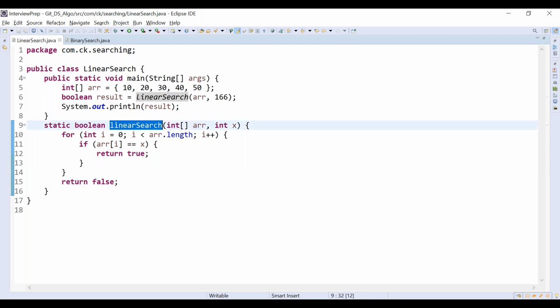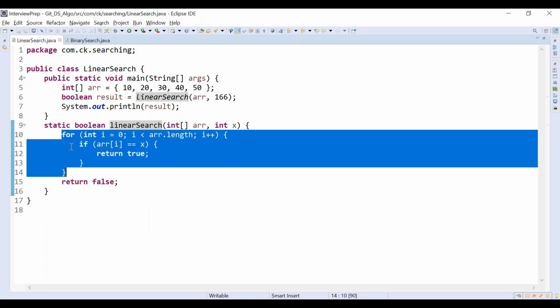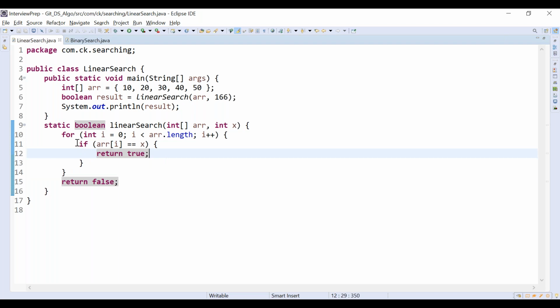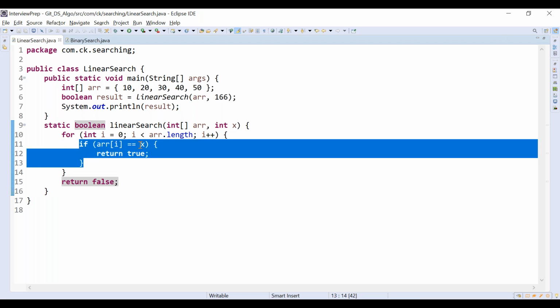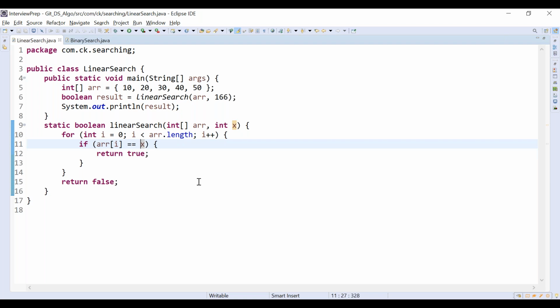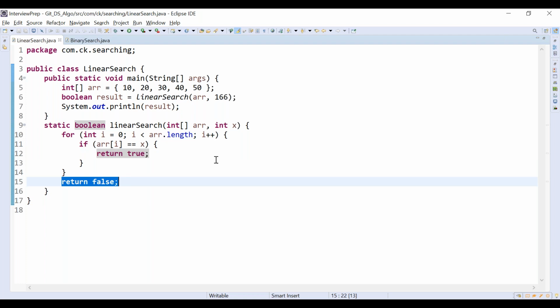Just by looking at the method signature, the interviewer or the person reviewing your code should be able to understand what you're trying to write. Linear search returns a Boolean value, takes the input as an array, and searches for an element called x. I'm iterating over the input array and checking if the array's value is equal to the input we are trying to compare. If it is true, we return true, else we return false.